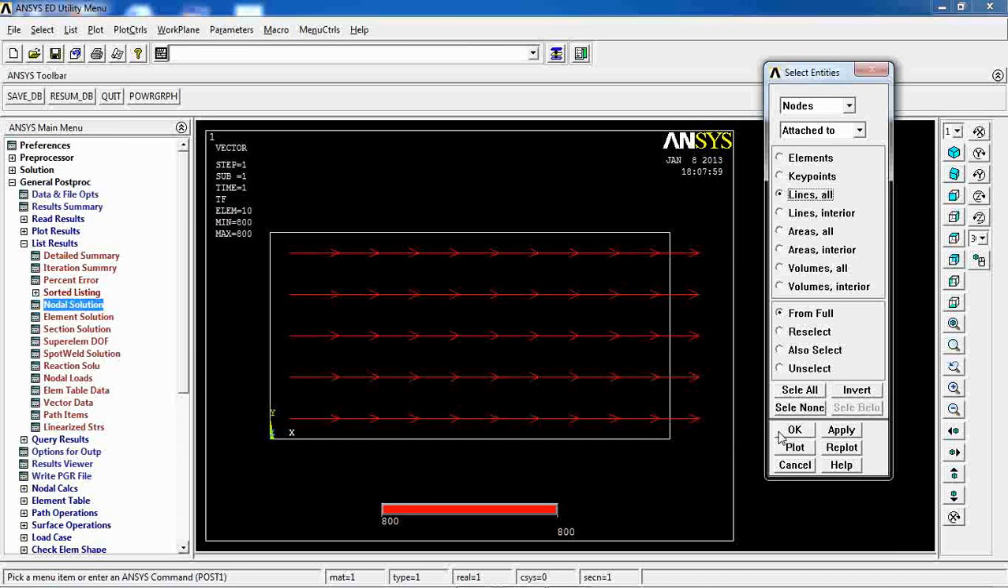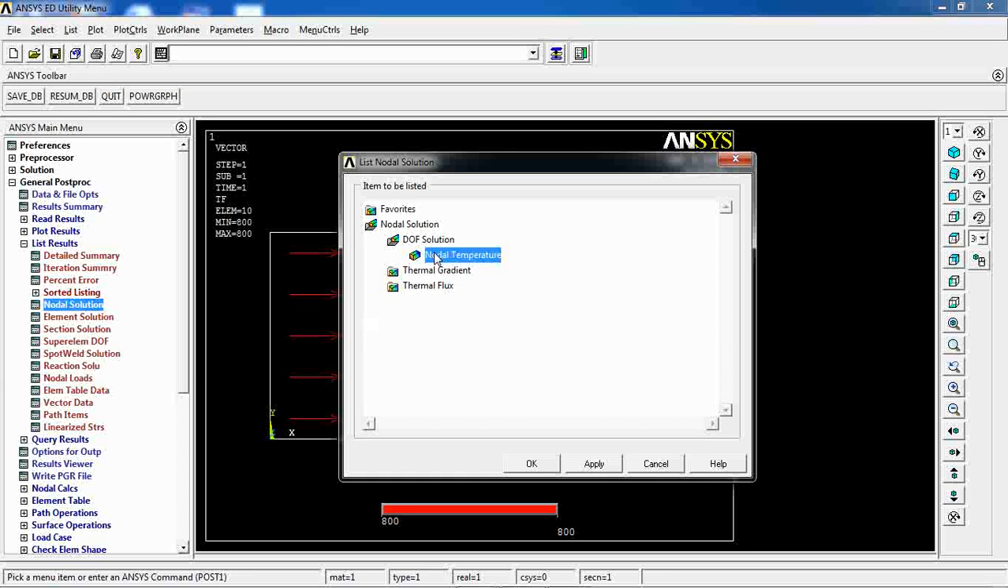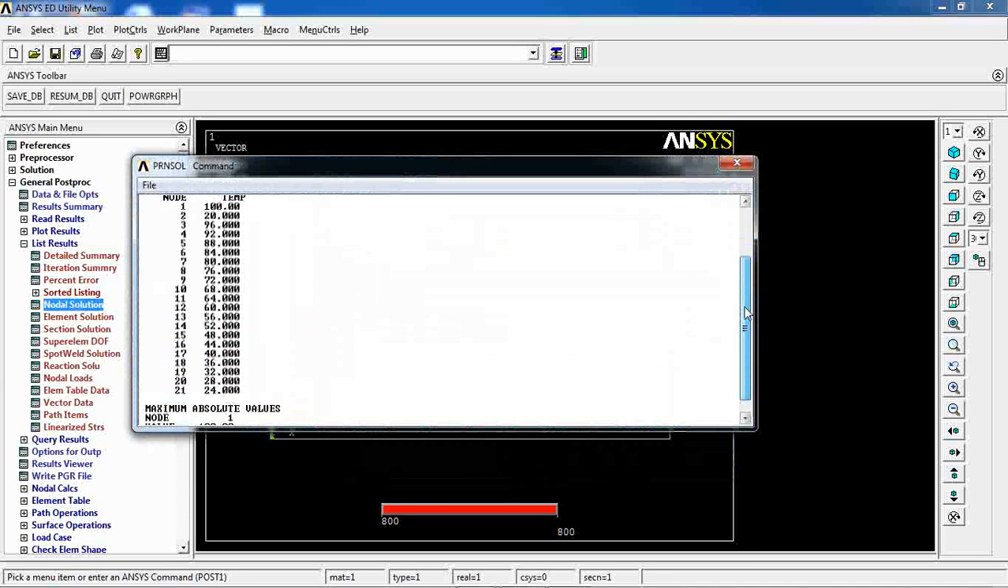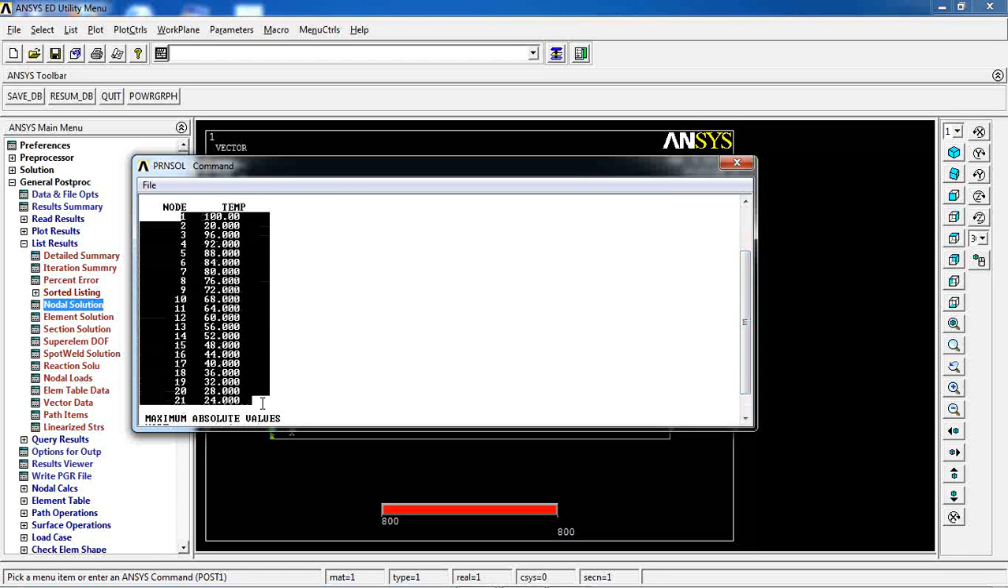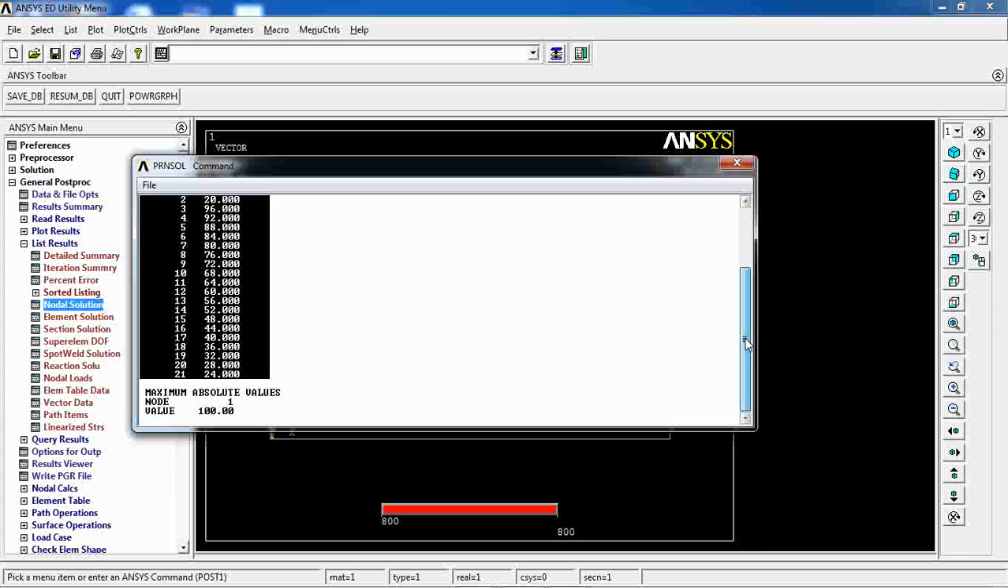So if I do this and click OK, and come to this Nodal Solution again, the same temperatures, and click OK, as you see, only the 21 nodes that are attached to this line are presented to me, and their temperatures are reported.